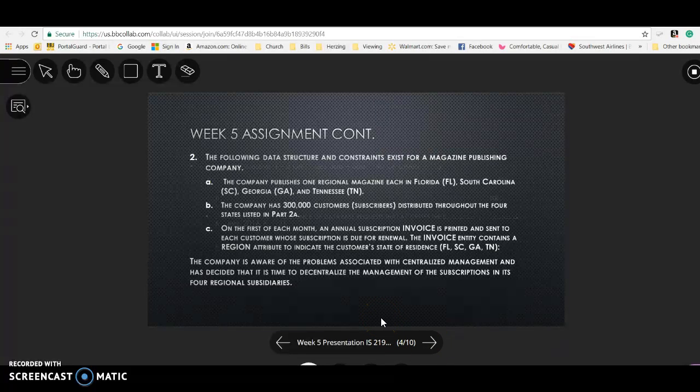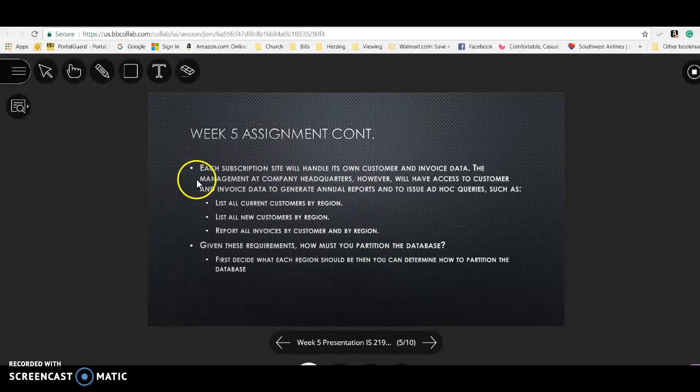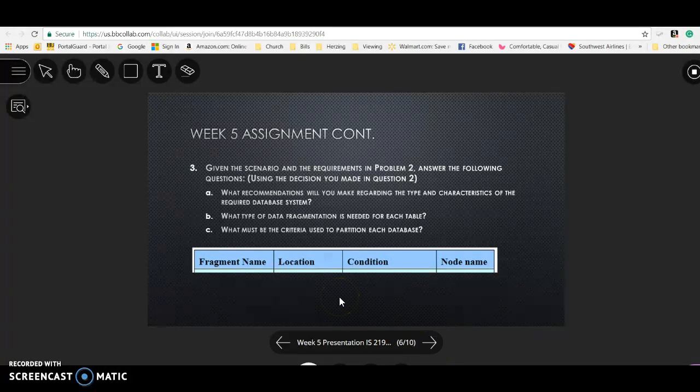The following data structure and constraints exist for a magazine publishing company. The company publishes one regional magazine each in Florida, South Carolina, Georgia, and Tennessee. I'm not going to read the whole thing. They've decided to decentralize. So what you have to do is look at the requirements, and then you have to decide how to partition the database. And that's how you're going to answer that question.